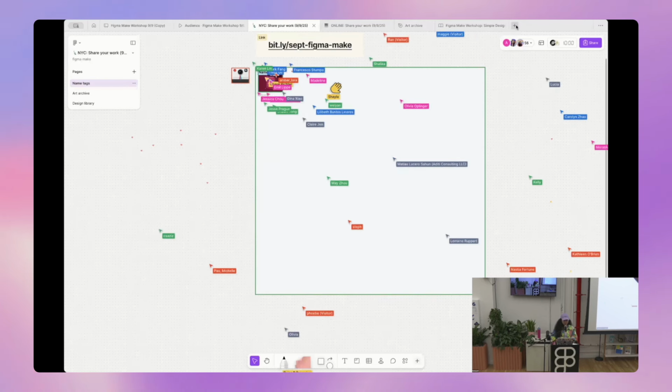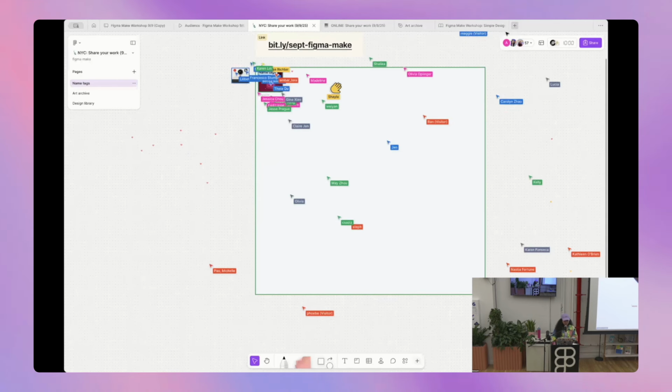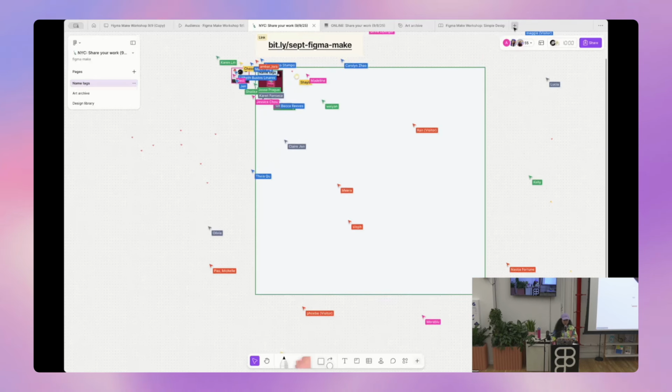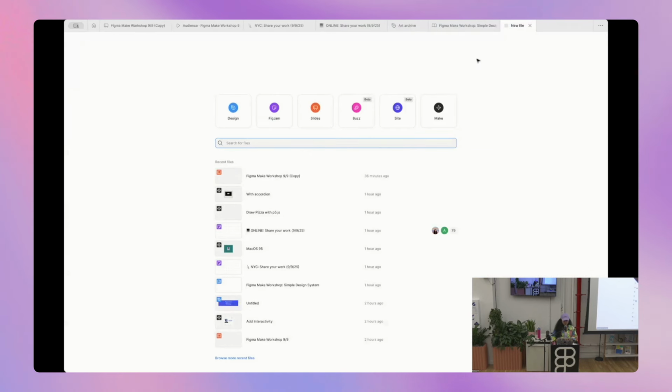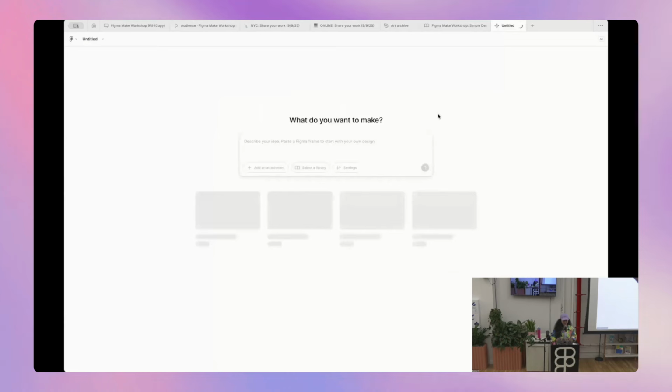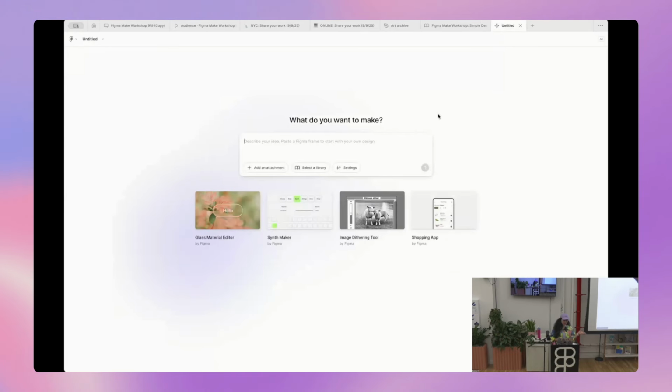If you've never made a Figma Make before, the easiest way is to open a new tab in Figma. You can open a new tab by doing Command T if you are on a Mac computer. On the right side, you should see Make. To create a Make, you click Make, and you'll see this page here, which is basically like a big search input.